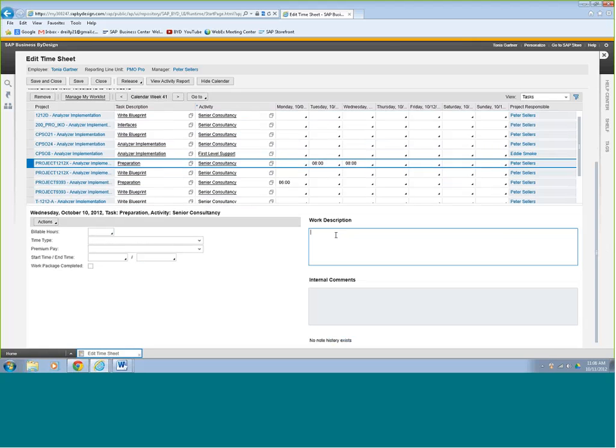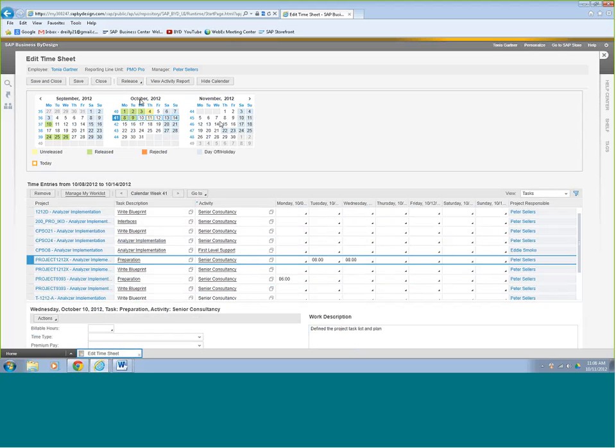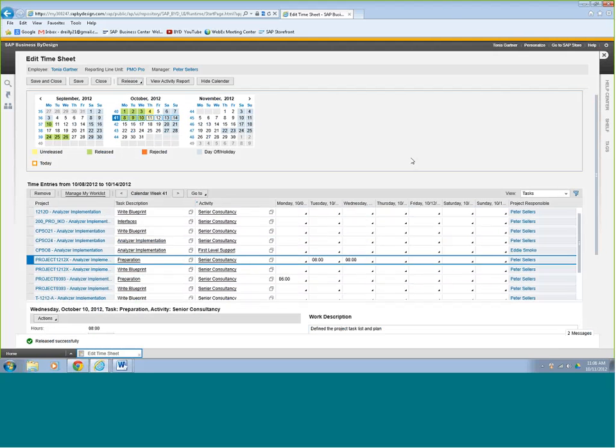She's going to describe what work she did here. Define the project task list and plan. Okay, so that's what she did while she was working there. Now what she's going to do is release this activity for that selected period of time. Okay, so now that's all she has to really do.